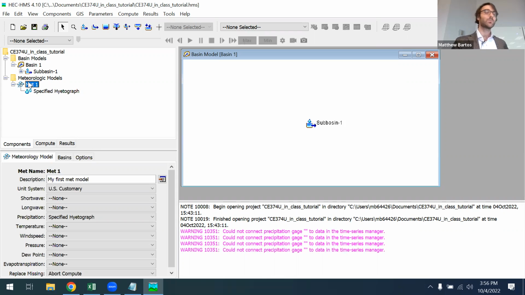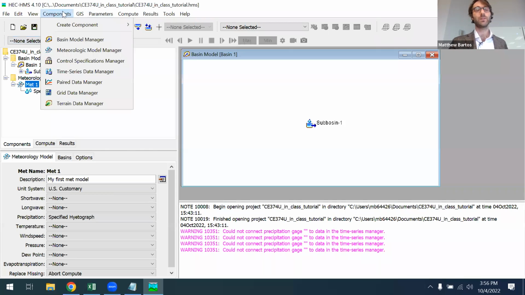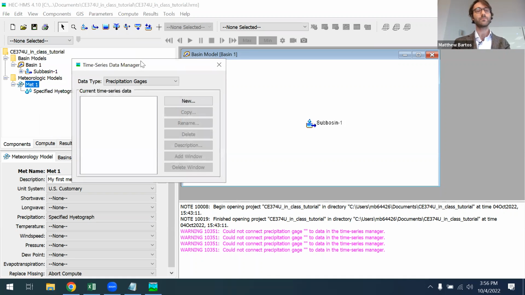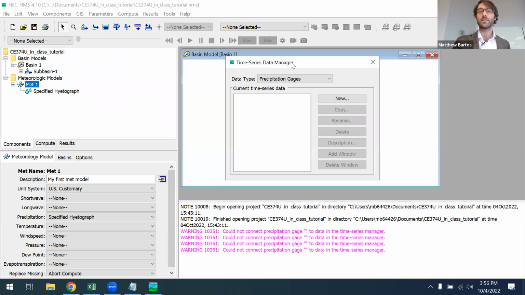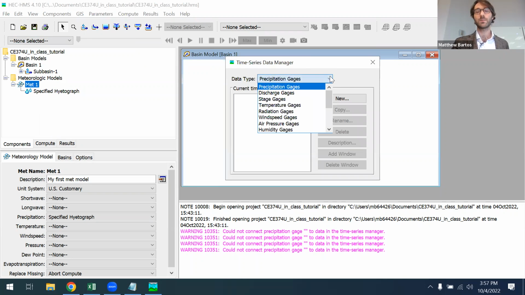Okay, so the next thing we're going to do is create a rainfall hyetograph. To do that, we're going to go to Components, Time Series Data Manager, right here, and I'm going to click on it. It'll ask us to create a new time series. So there's various types of time series you can specify. You can specify precipitation. You can specify other kinds of meteorologic inputs like humidity, wind speed, air pressure, but we're just going to be interested in precipitation. So I'm going to go ahead and click New.